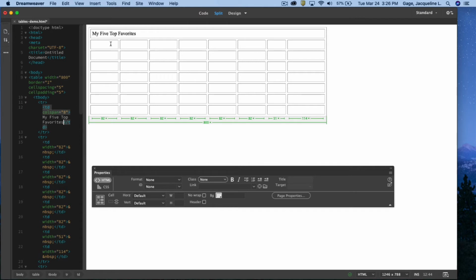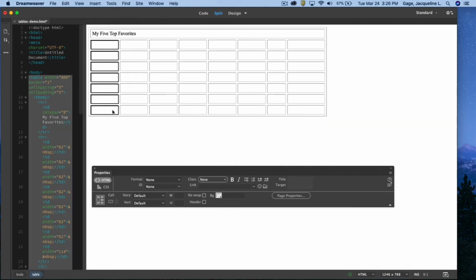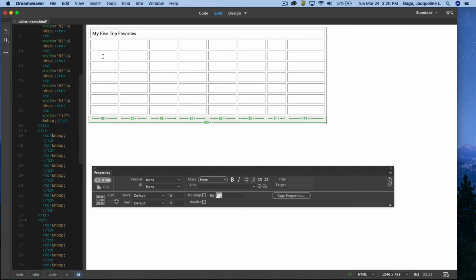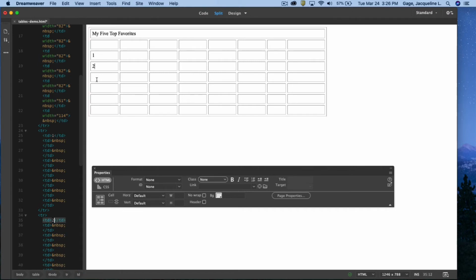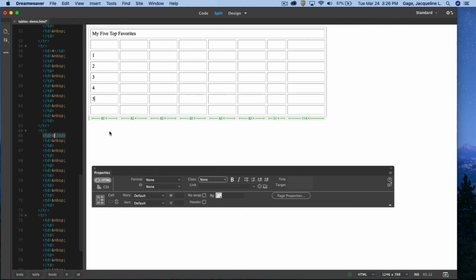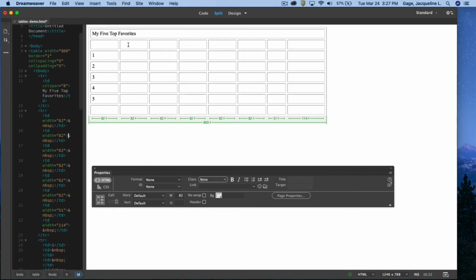Maybe I want this side of my table to be numbers since I want 5. Maybe I'll come up here. No, I'm going to change my mind. I'm going to come down here and I'm going to type 1. I'm going to come over here and type 2 and so forth. Okay, I'm going to leave that one blank for now. I'm going to come up the top here and maybe I want to list out my favorite fruit.